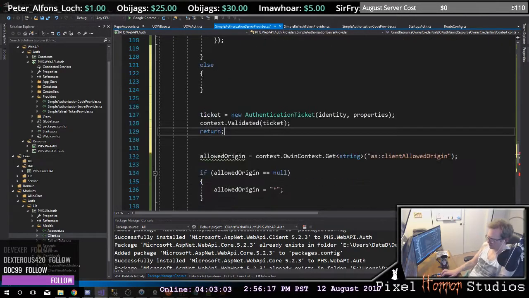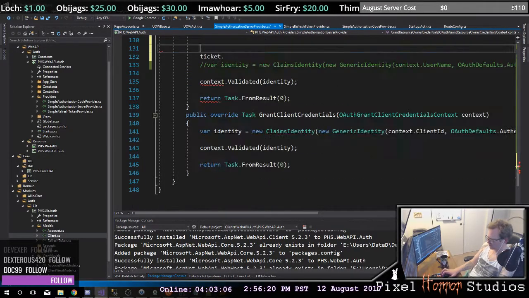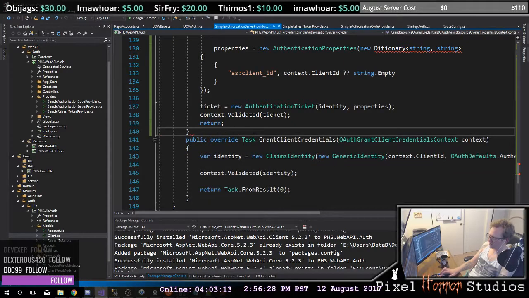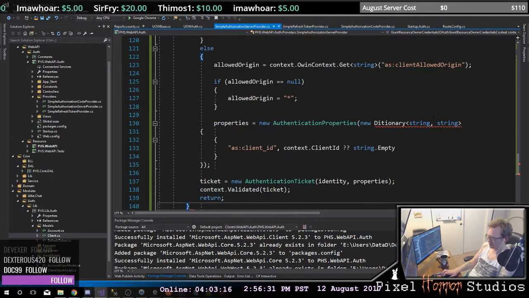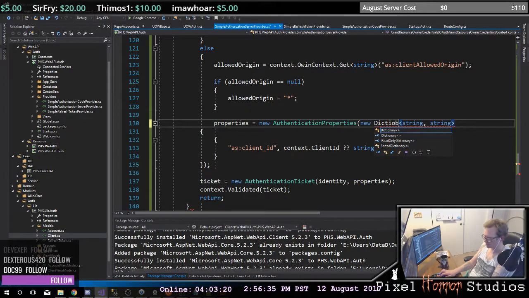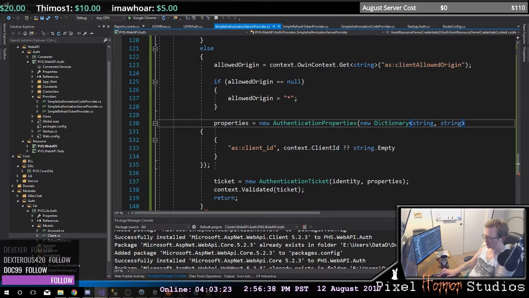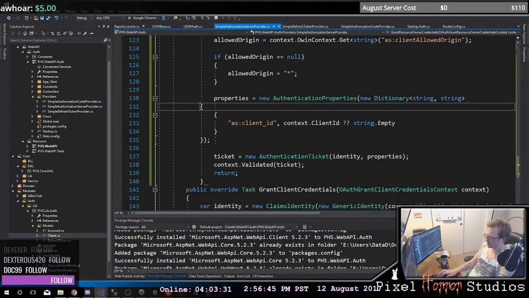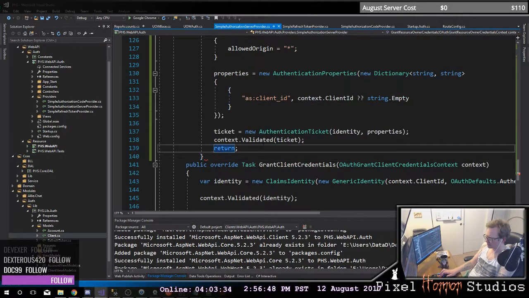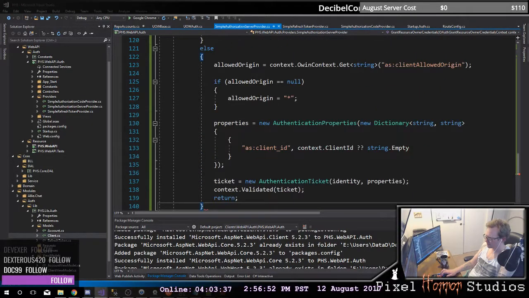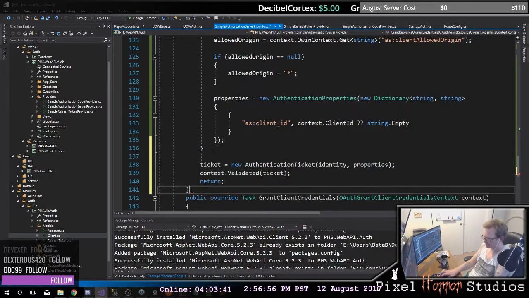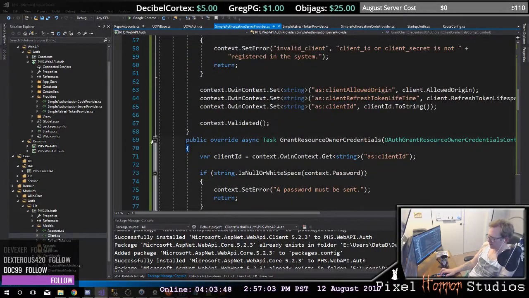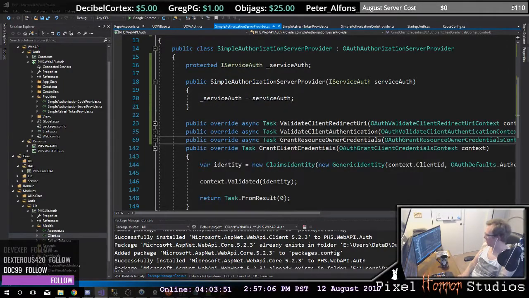And I'm going to drop this stuff down here so that I can save a little code. And there it is. Like that, okay? And that set up my granting my client my resource owner credentials. And that's one of the longer ones that I have.